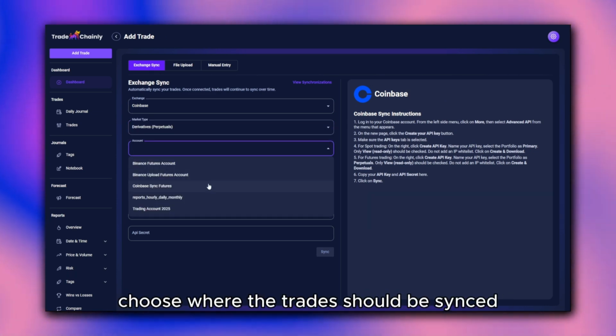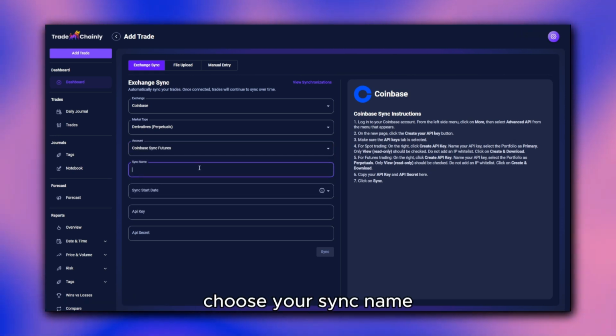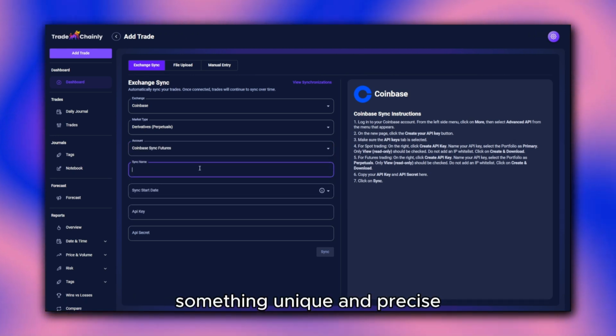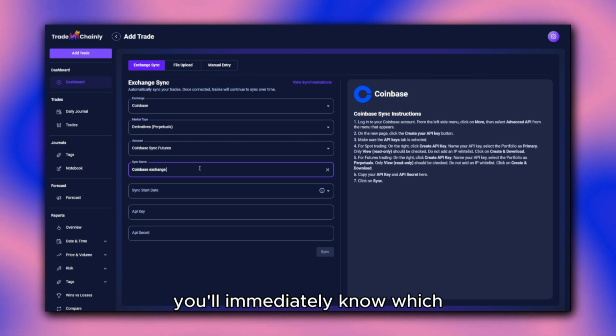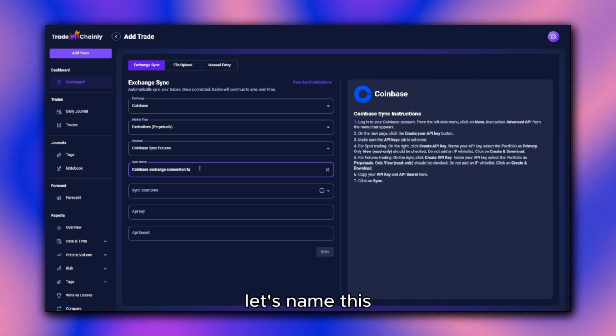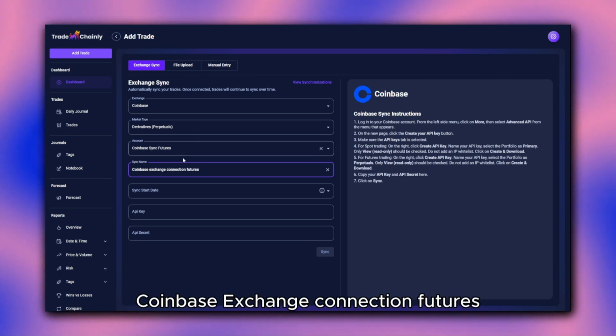Choose where the trades should be synced at, which account. Choose your sync name, something unique and precise that when you see your exchange connections, you'll immediately know which connections you're seeing. Let's name this Coinbase Exchange Connection Futures.